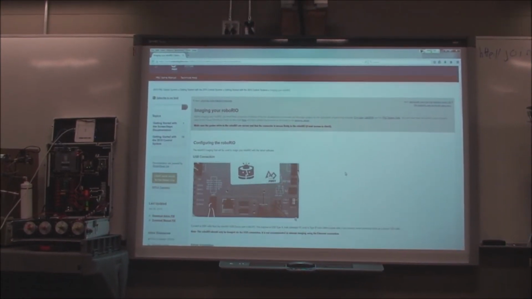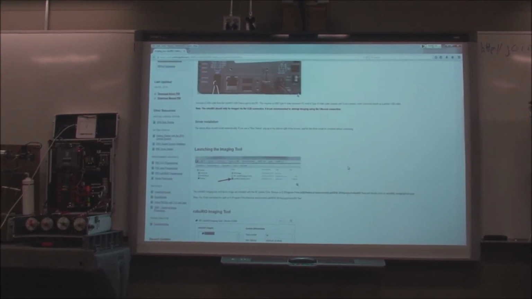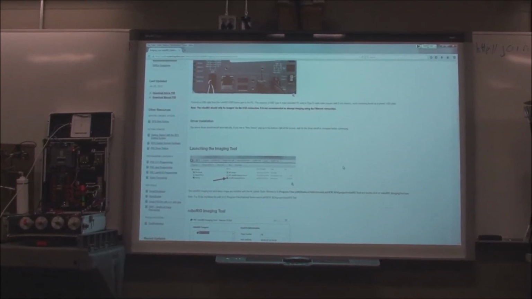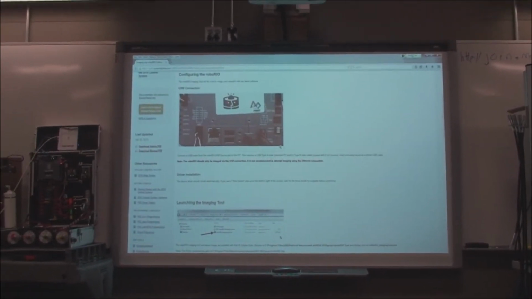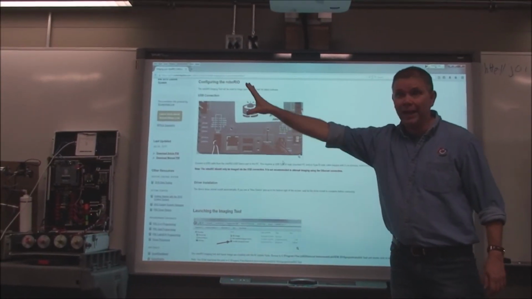Okay, and here's all about how you image the RoboRio. It's all set up there. And like you said, there's two ways of doing it. One of them is through the Cat5 with the network cable. Much more convenient to actually plug into the USB port right onto your system and then blast it in there.